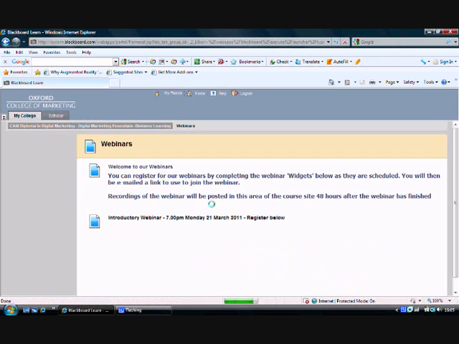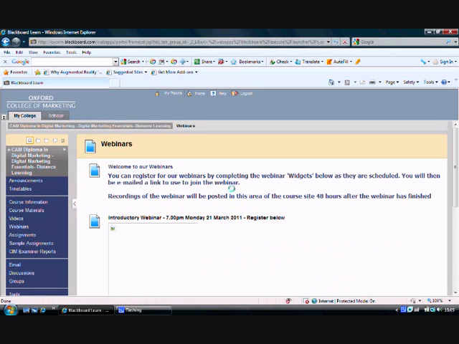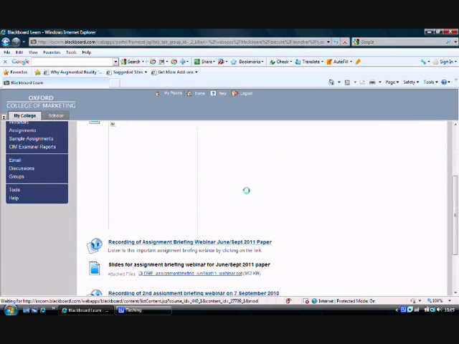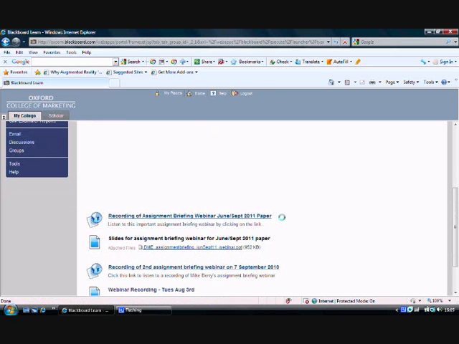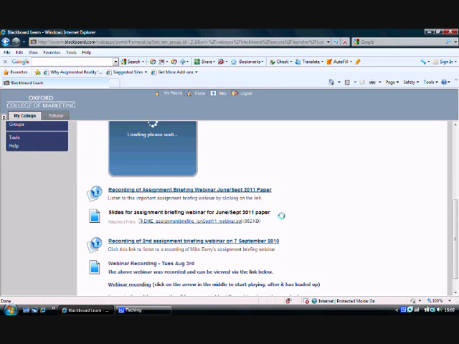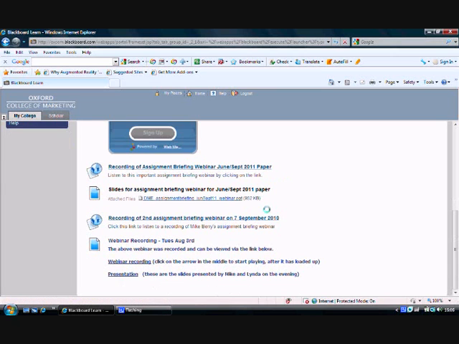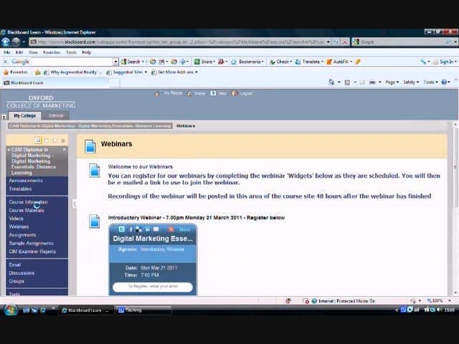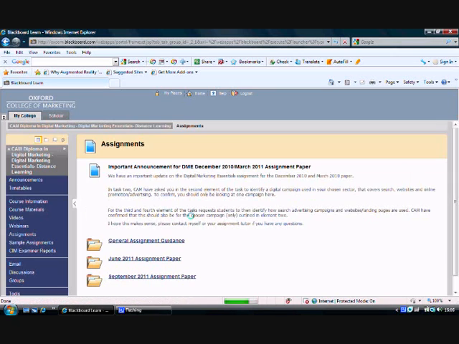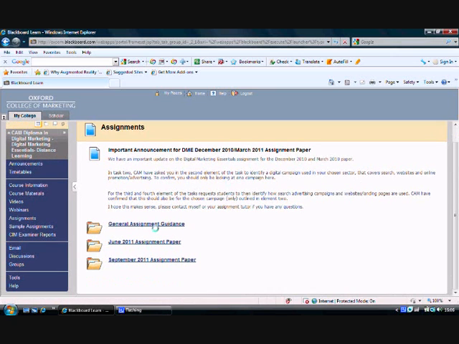The webinars section, which I've just clicked on, outlines any upcoming webinars that you can participate in for this particular module, as well as listing any old recordings of webinars which still might be of interest to you, such as assignment briefing webinars. There's also information about the assignment for that particular module, again using the navigation on the left hand side. There's some general guidance and the various assignment papers depending on what assignment board you're working towards.